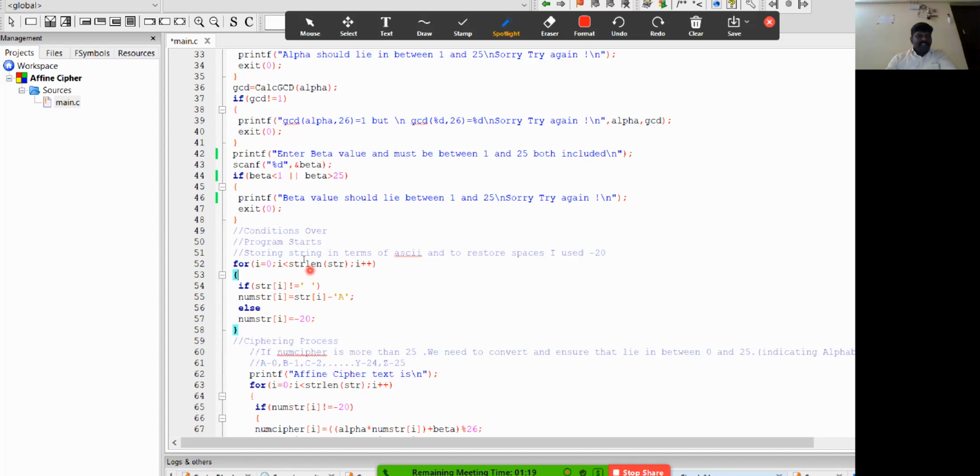While i is less than the string length, i plus plus. Make sure that if the string is not empty, in that case num string of i is equal to str of i, where I am going to get the ASCII value for the character. Let's assume all the values are in capital letters. Any input received in small letters is converted into capital letters, so str of i will be in capital letters.